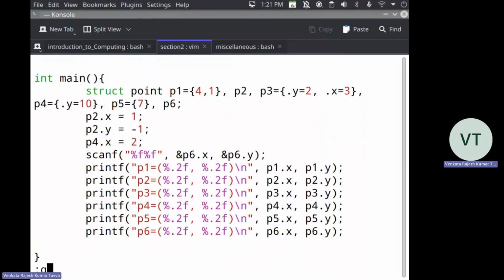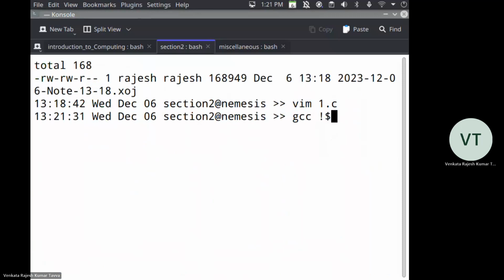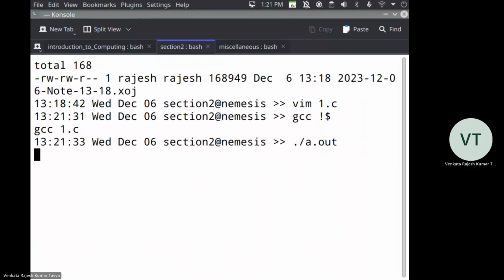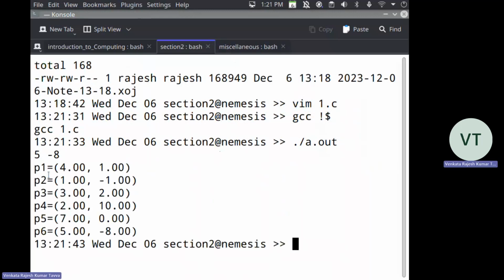Okay, let's see. It is waiting for me to give P6 X and Y coordinates. Something, say 5 and minus 8. Okay, so P1 is 4 comma 1, P2 1 comma minus 1, P3 is 3 comma 2, P4 is 2 comma 10, P5 is 7 comma 0. I just said 7. It initialized Y to 0 by default. Okay, and P6 values whatever I gave, 5 and minus 8. Okay, yeah.